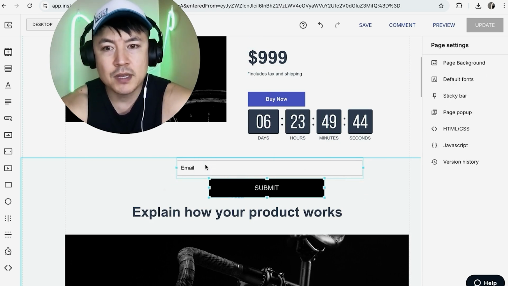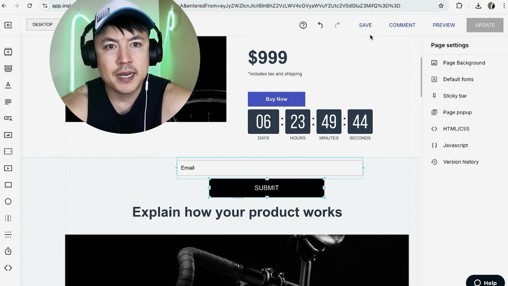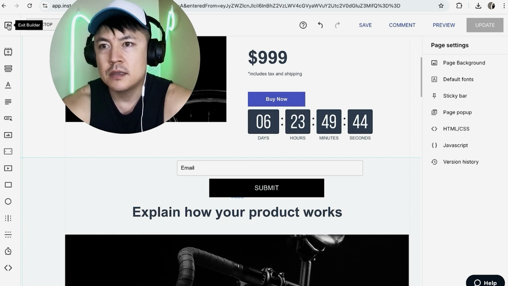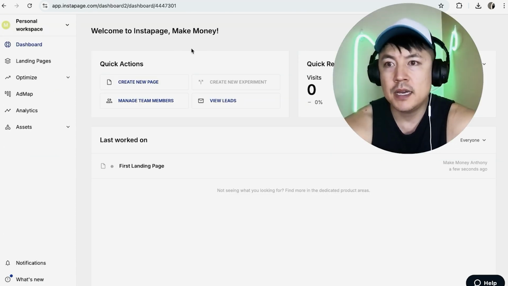Okay. So as you can see, you can't really edit too much into the pre-populated forms, but you want to go ahead and click on save. Let me show you how you can edit these. So first you need to back out of the editor. So I'm going to exit. Okay. So here we are back at the dashboard.